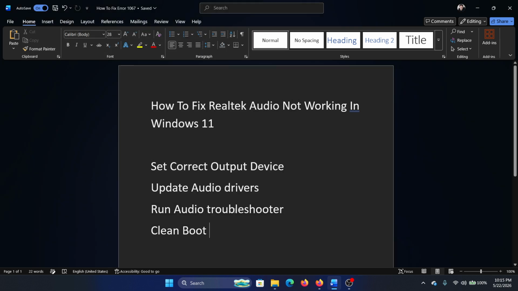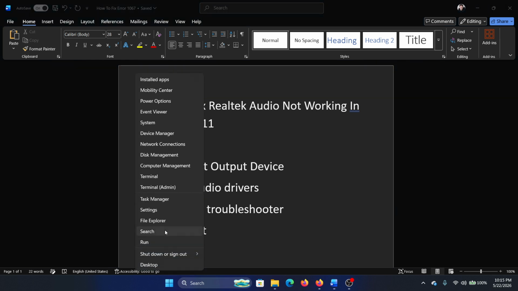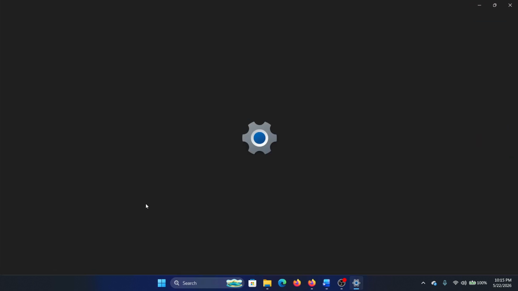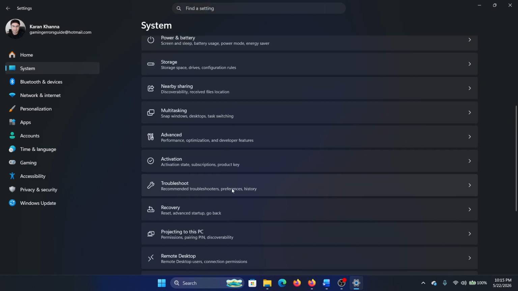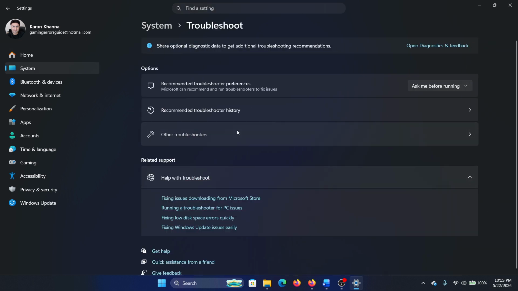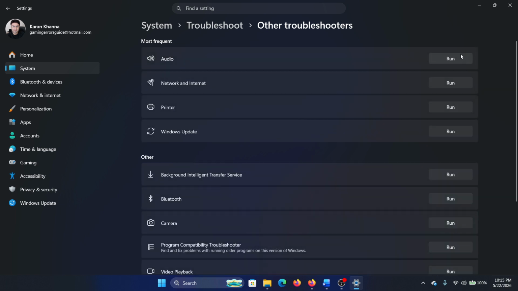The next solution will be to run the audio troubleshooter. Right click on the start button, select settings from the menu and then go to the system tab on the list on the left hand side. Click on troubleshoot in the right pane, select other troubleshooters and click on run corresponding to the audio troubleshooter.